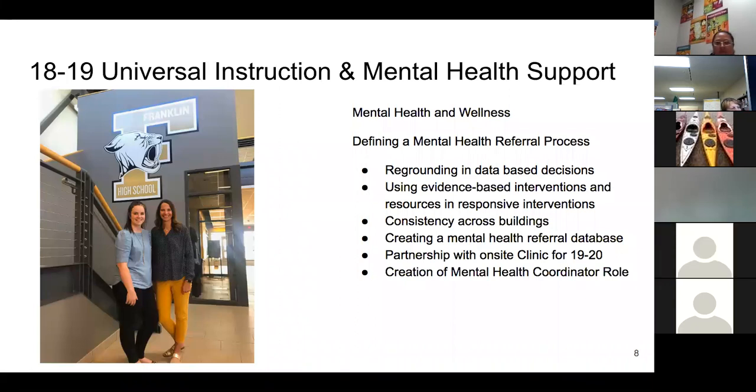Alongside that, as I mentioned earlier, our mental health support for students is becoming consistent across buildings. We're creating a mental health referral database. We've partnered with an on-site clinic. These are our two clinicians working in our high school and a couple of our elementary schools. We'll soon be moving toward an office at the middle school as well. And finally, we have a mental health coordinator role identified as well.